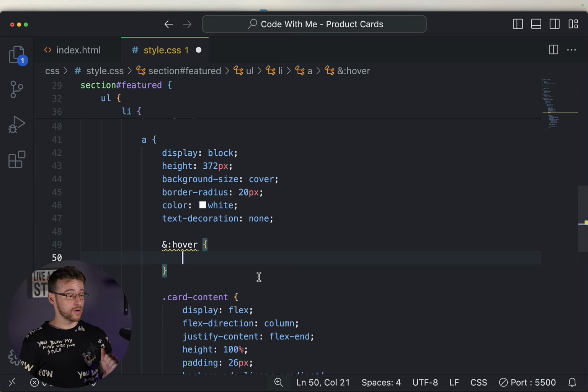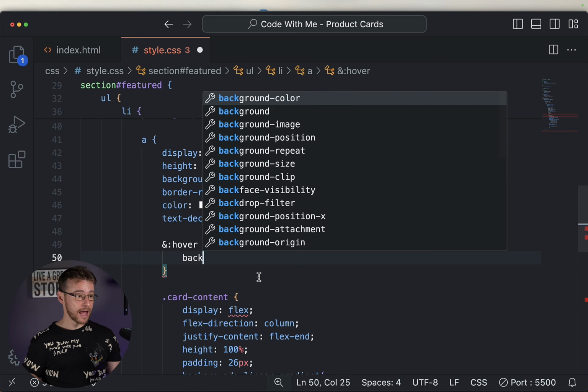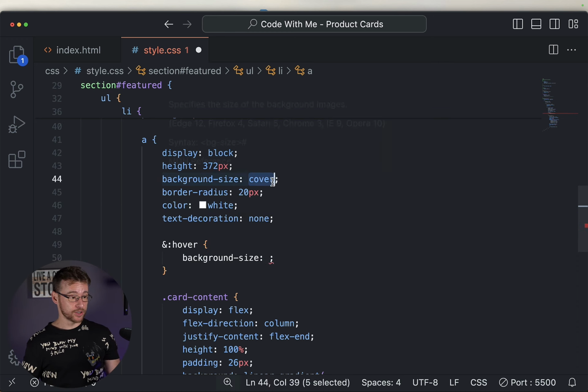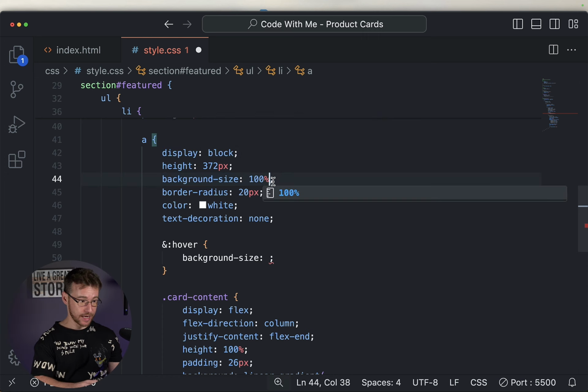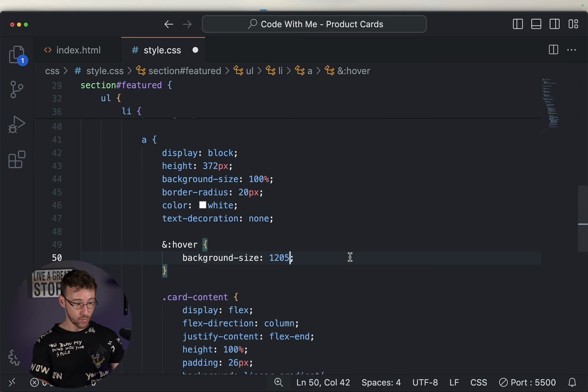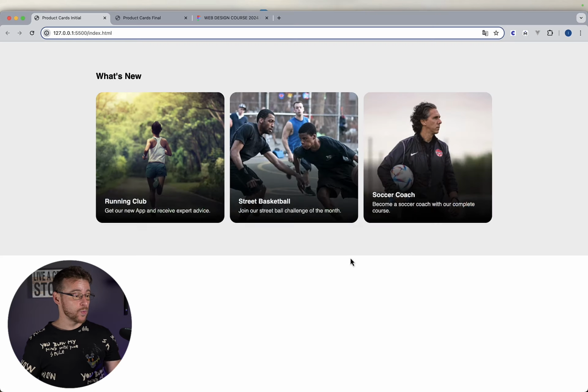All right, so on hover, what we want to do is the following. We want to change the background size. So we had the background size to cover, but we are actually going to change this to 100% instead of cover because we want to add the effect when we hover over the element. So when we are hovering over, we are going to change the background size to 120%. We save this, we go back there and let's check it out.